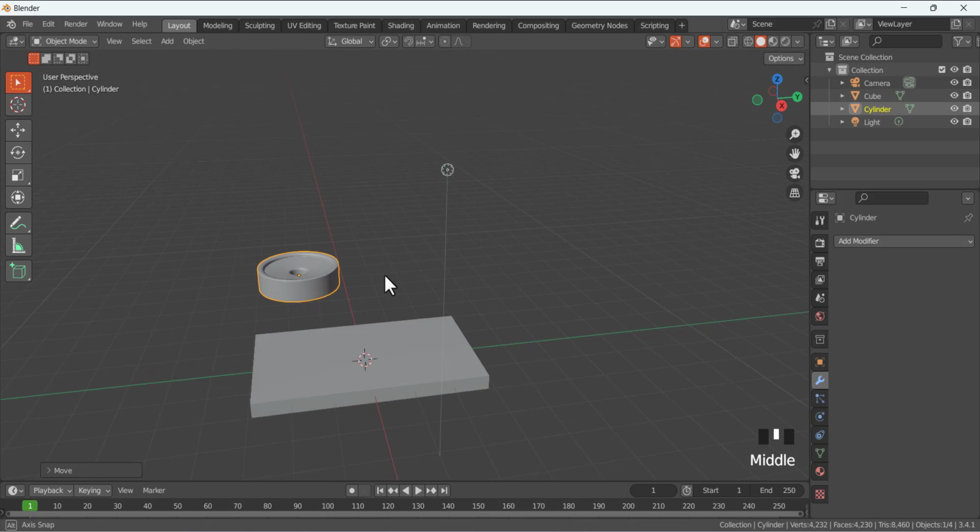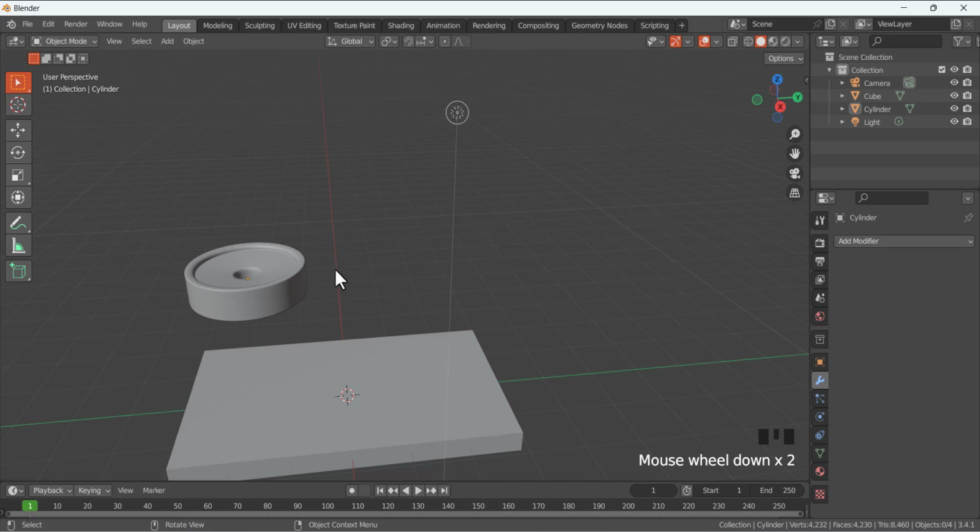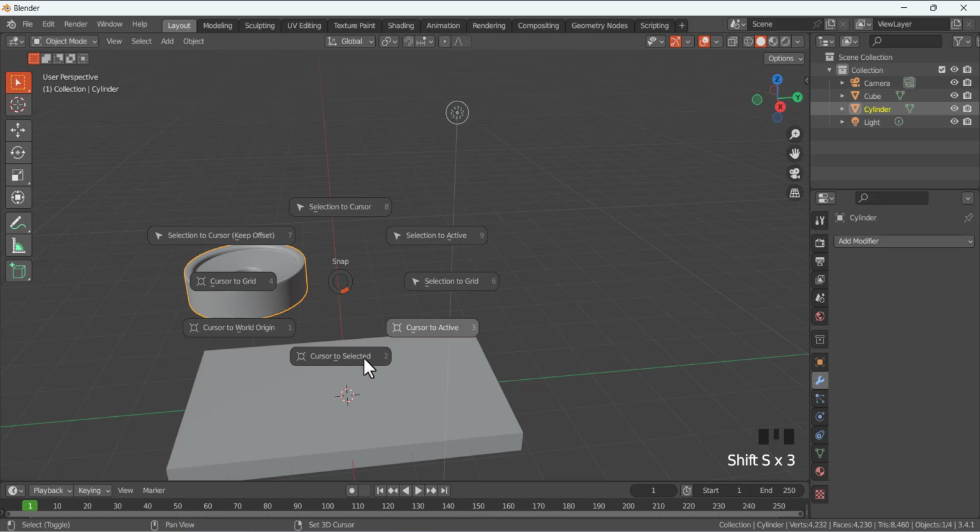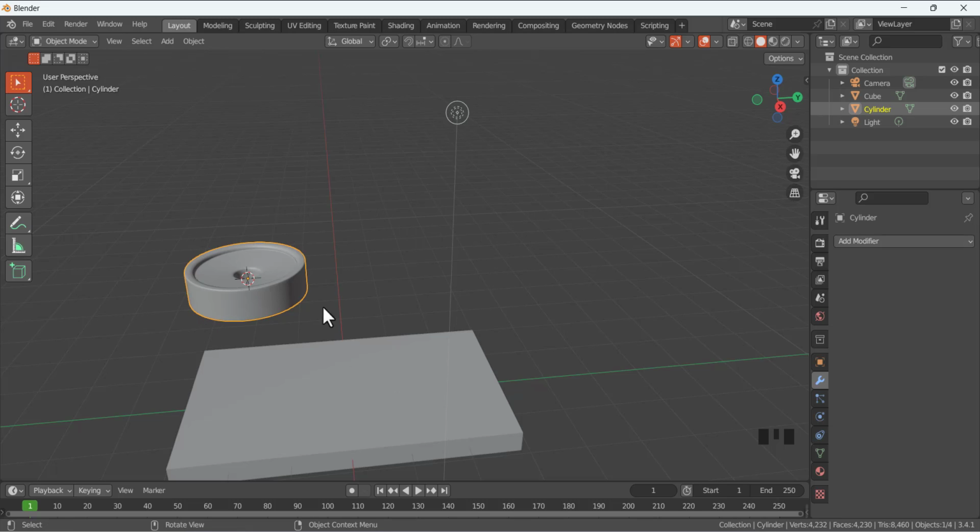Okay, now I am going to shift this cursor at this position on the origin of this cylinder, and I am going to press Shift S, and here we can see different options. So cursor to selected or selection to cursor. We want cursor to selected, so press it. Now you can see the cursor is moved at this place.